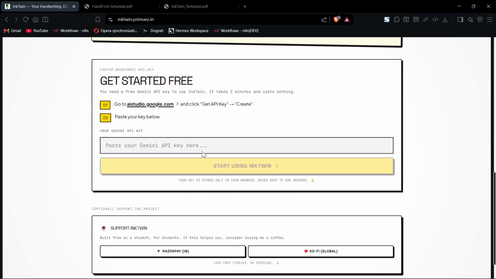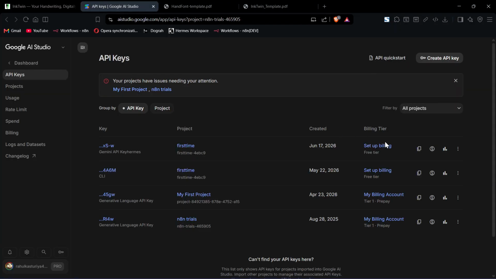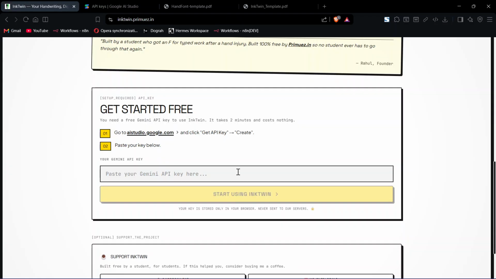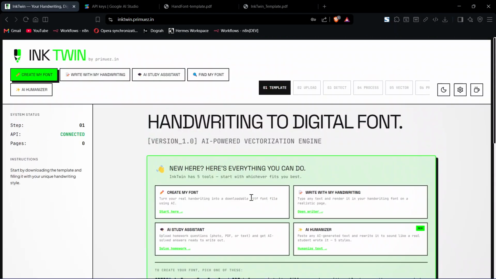So let me explain how this works. You will go first to aistudio.google.com. You can just directly click it, and then when you arrive here, you will just have to copy your API key and paste it. This is the only reason InkTwin is free.